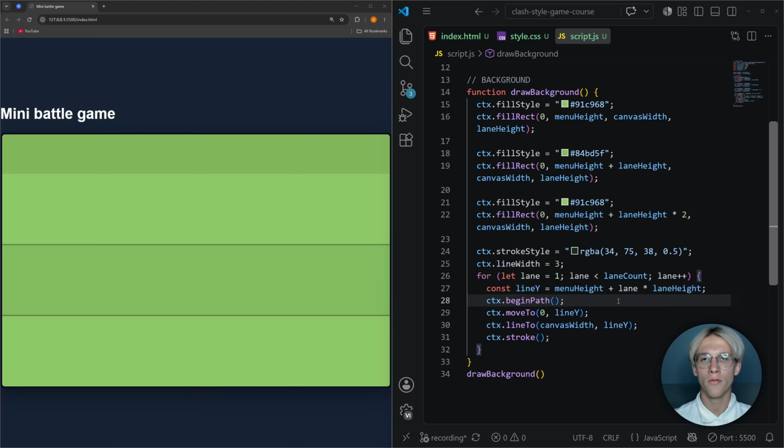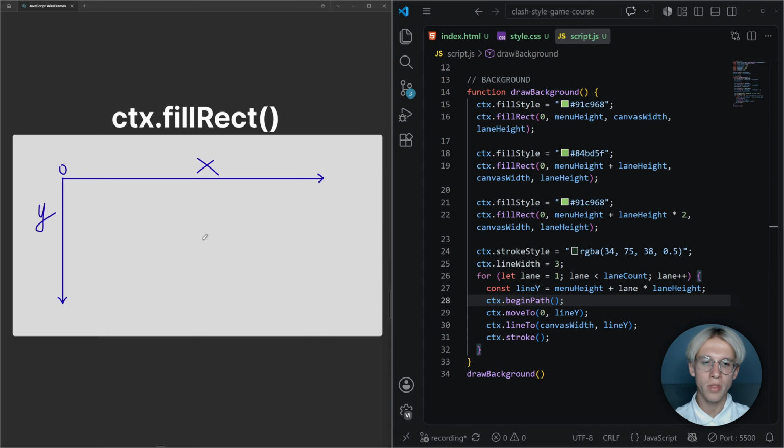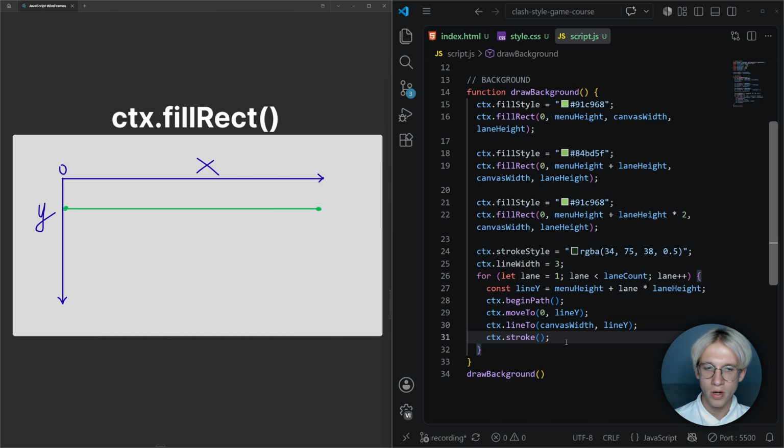And then I call 4 functions: begin path, then move to, line to, and stroke. The begin path function puts the first point. Then the move to function moves this point to the second place. Then we use the line to function, which creates a line between these 2 points. And then I also use the stroke function that applies the stroke style to this line.